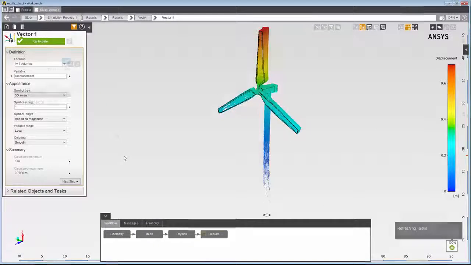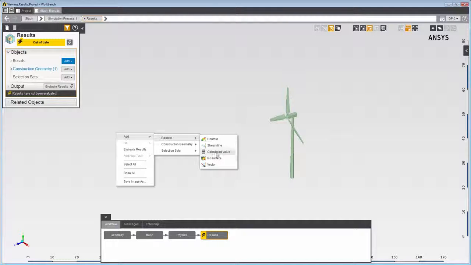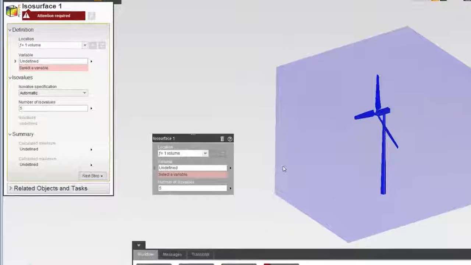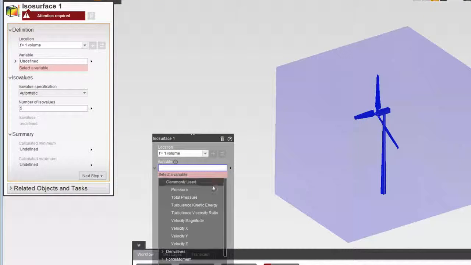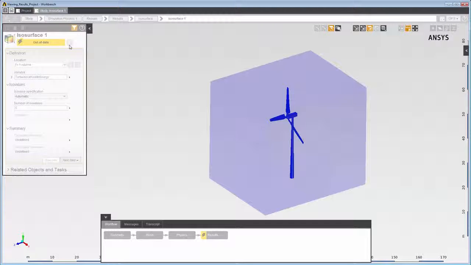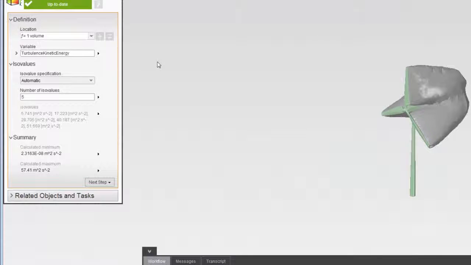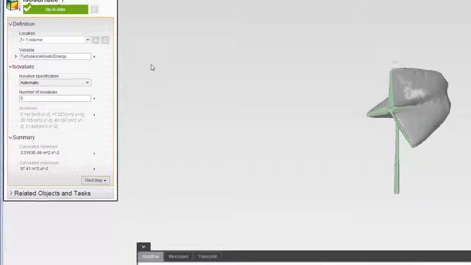blade. For a solved fluid simulation, I'll now create an isosurface to display surfaces of constant value for turbulence kinetic energy. I'll right-click in the graphics viewer and select Isosurfaces. In the property panel, I'll select turbulence kinetic energy as my variable. When I update the task page, I can see the isosurfaces in the graphics viewer for the 5 turbulence kinetic energy values in the isovalues field.